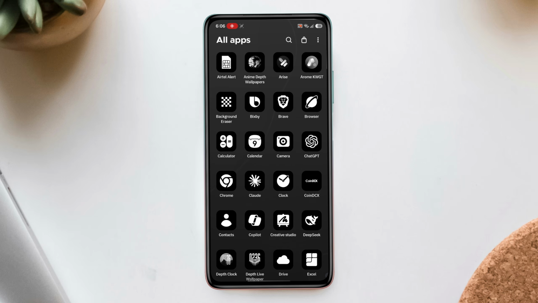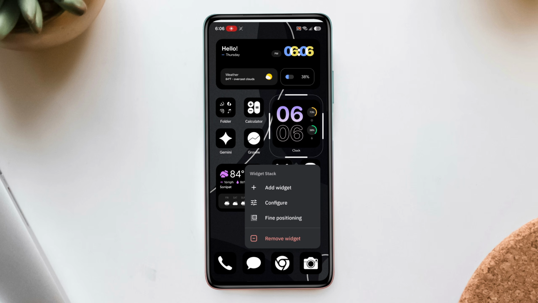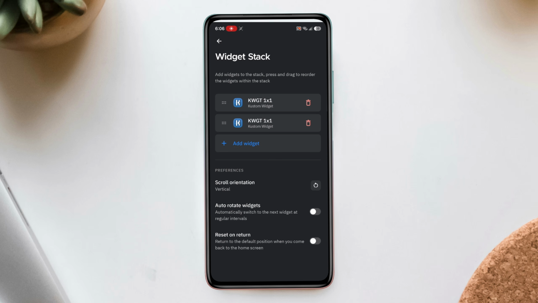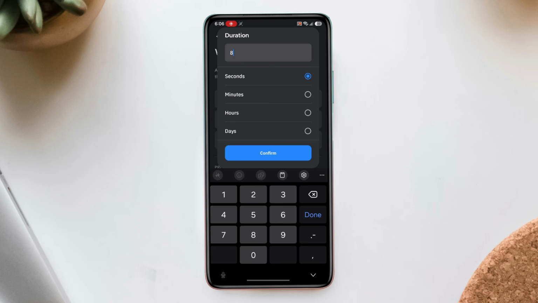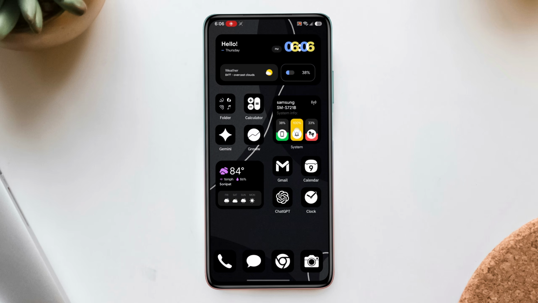Now here's the part most people miss. Long press the widget stack, go to Configure, and enable auto widget switching. Set it to 8 seconds. Now watch this. Your widgets change automatically. Smooth, clean, and actually useful.